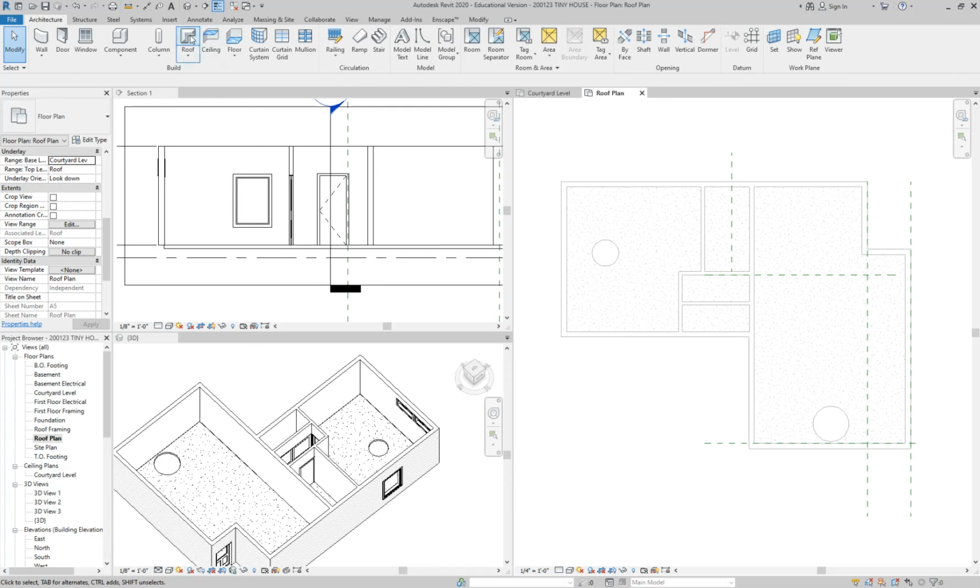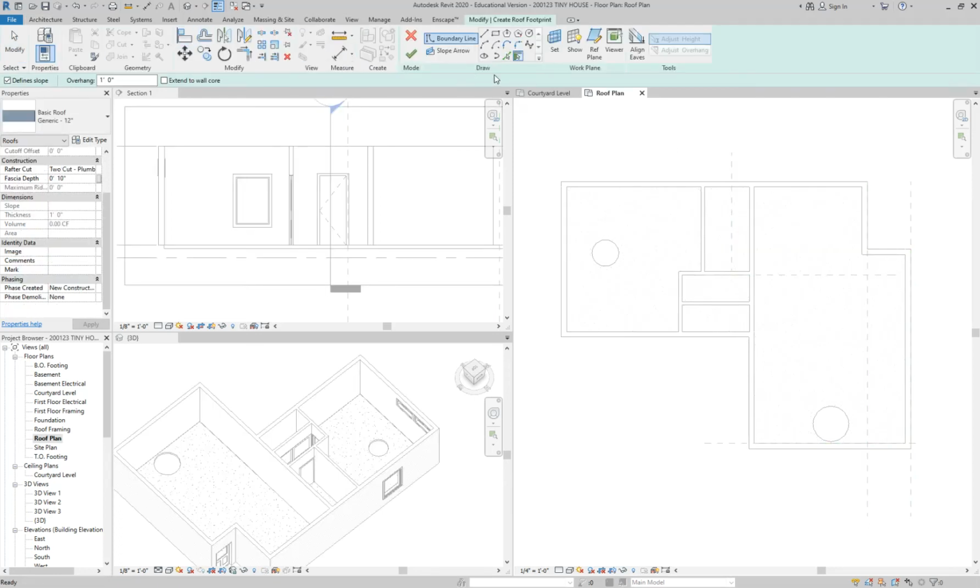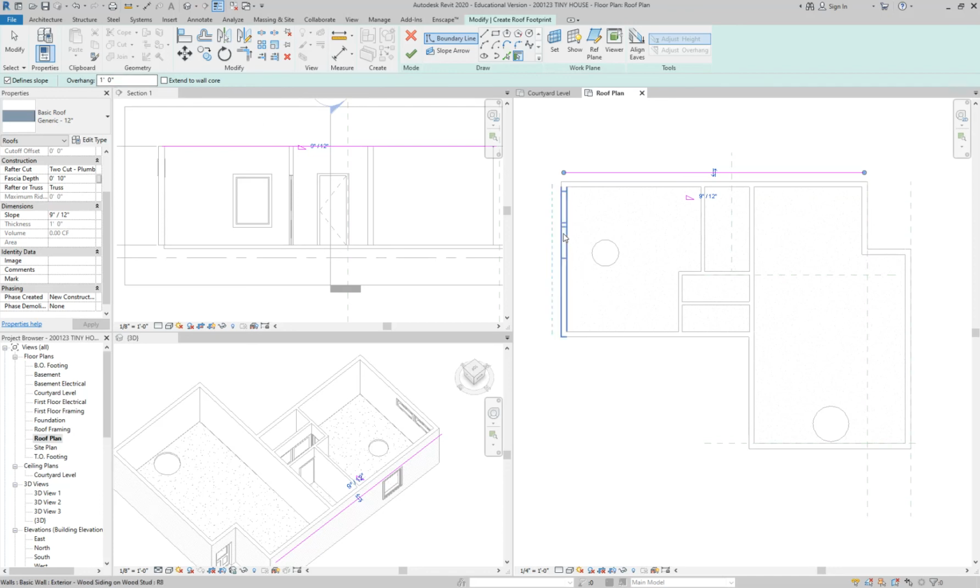So I'm going to hop back in here. I did roof. It's waiting for us to sketch. And I'm going to go ahead and do pick walls again. I'm going to trust Revit. And by default, it's giving me a 1-foot overhang. I didn't change anything. That's just what it's giving me. So I'm going to go around and click every wall, and I'm going to let Revit do its thing.